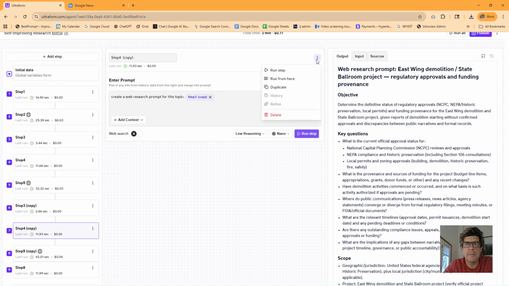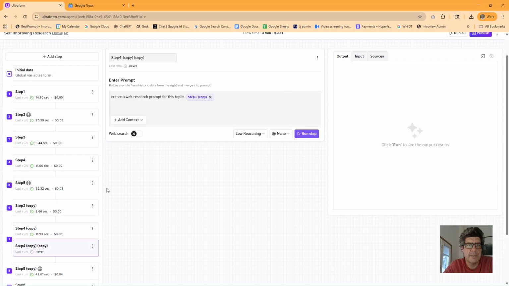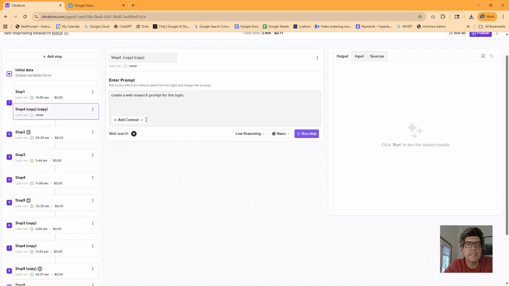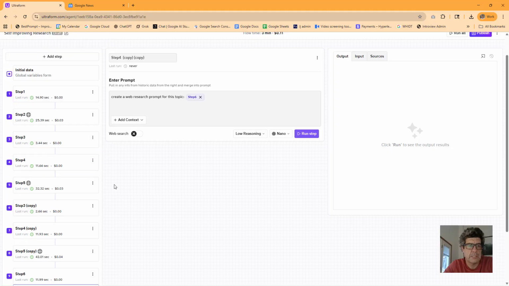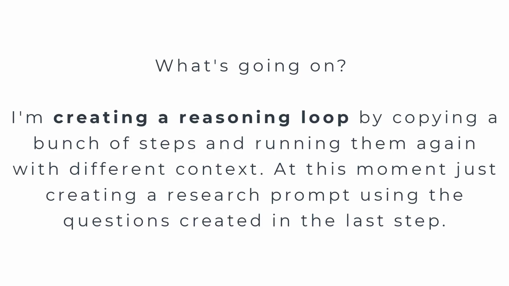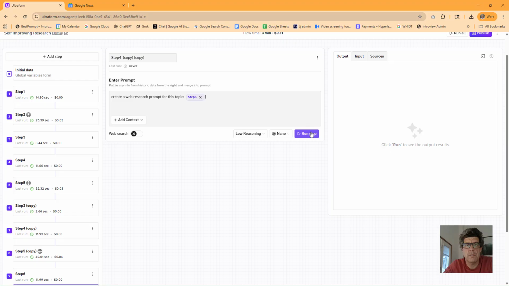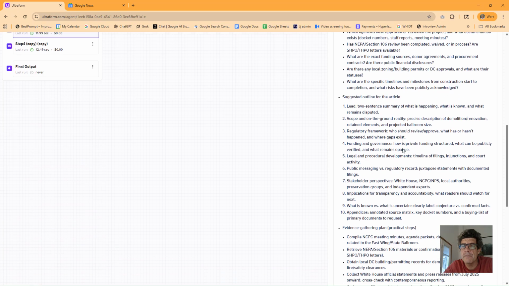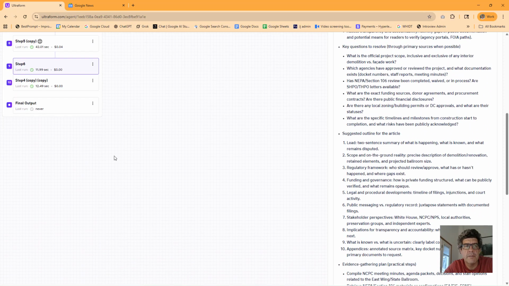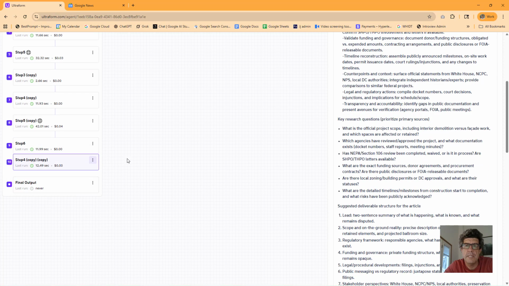I'll make a copy of step 4 again. So we'll go to step 4 copy. Yeah, I'll leave it in there. And then this thing is going to be replaced with step 6. I can run the prompt. Step 6 had key questions to resolve, suggested outline for the article. Okay, so now we're done.